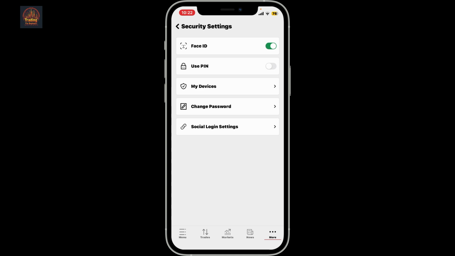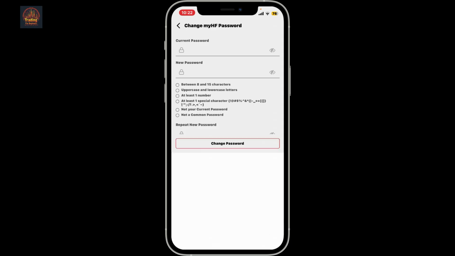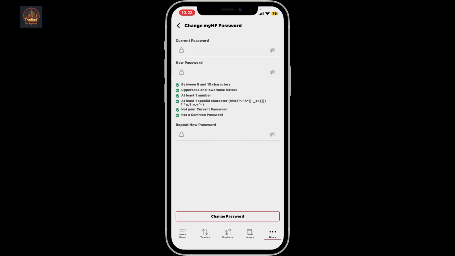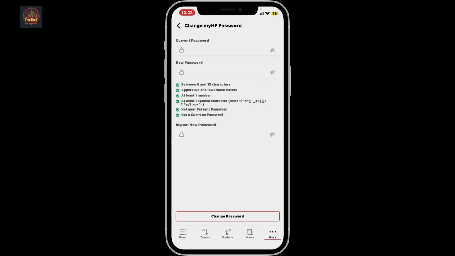After you're inside this Security Settings tab, tap on Change Password. Now on the next page, enter your current password in the first field. Enter your password correctly that is associated with your account. After typing in the current password, on the next field, enter a new password you want to change to. Finally, repeat the new password in the last field and click on Change Password at the very bottom.